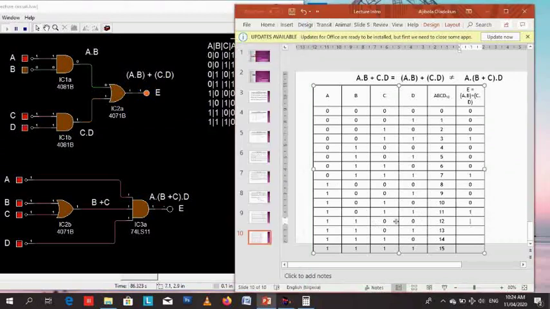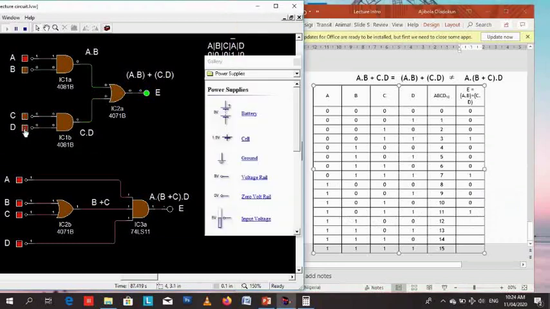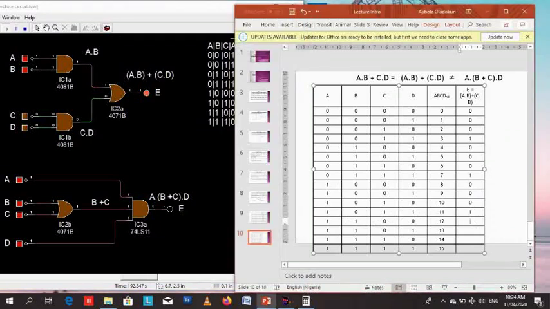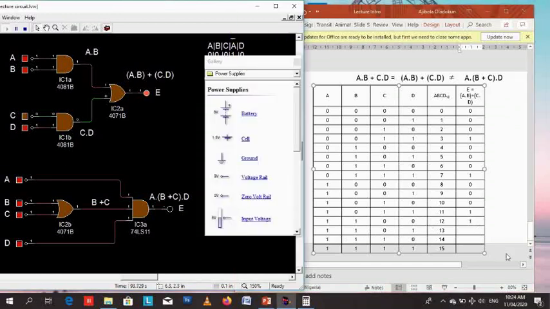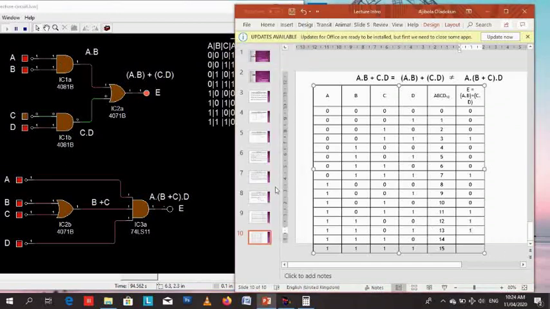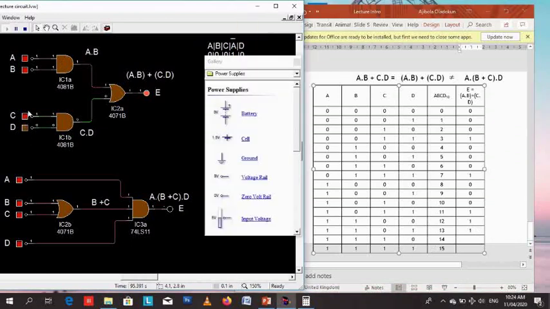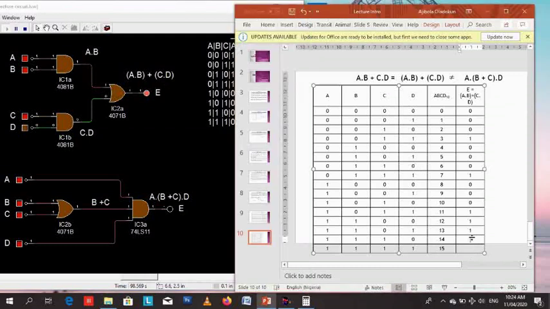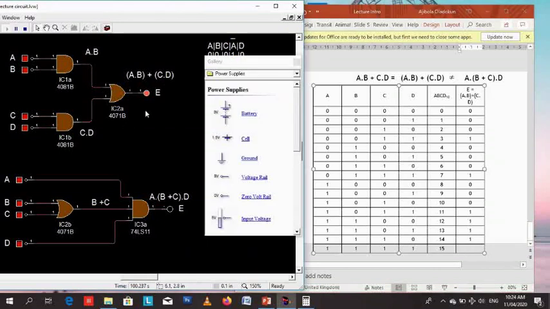Then 1 1 0 0. Only A and B are 1. The output is still 1. The next one is 1 1 0 1. The output is still 1. Next one is 1 1 1 0. The output is still 1. Then all ones. The inputs are all ones. The output is 1.